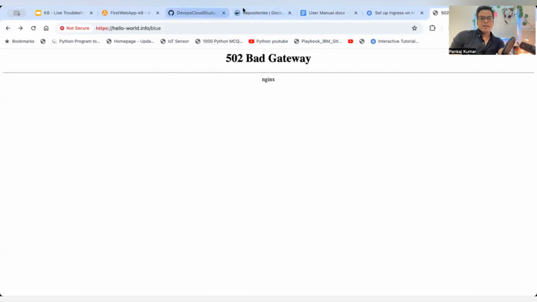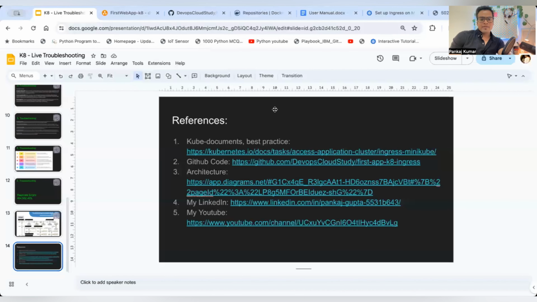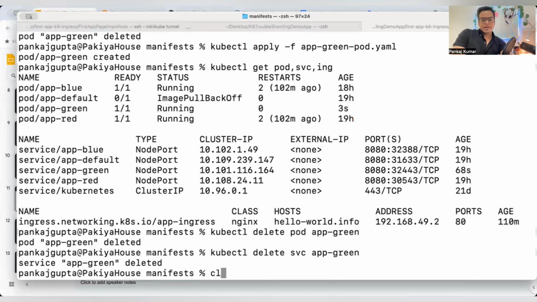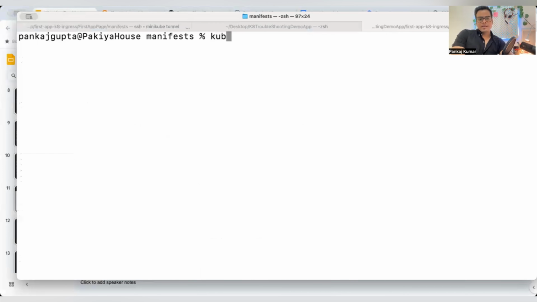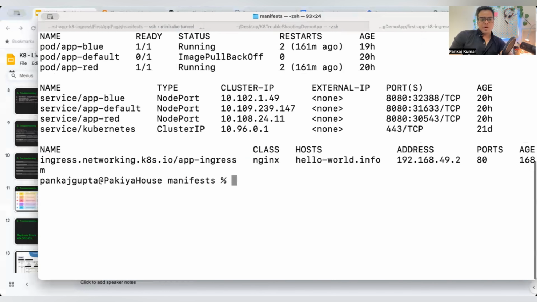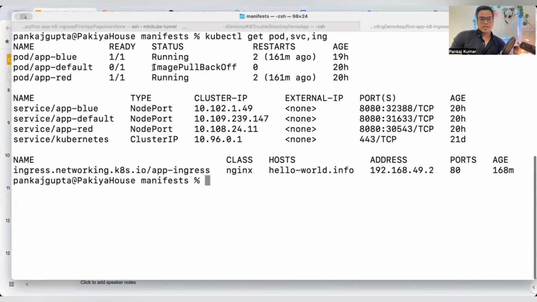If you recall, we ended our video here, where we had these APIs running. Let me clean up the screen. kubectl get pods service ingress. We ended our last video where we had these three applications deployed, where this one had an error step intentionally kept for troubleshooting so that I can demonstrate the troubleshooting of the services and the ingress.